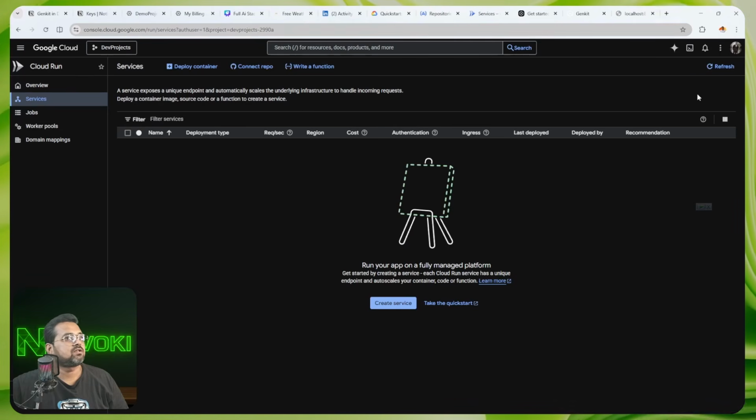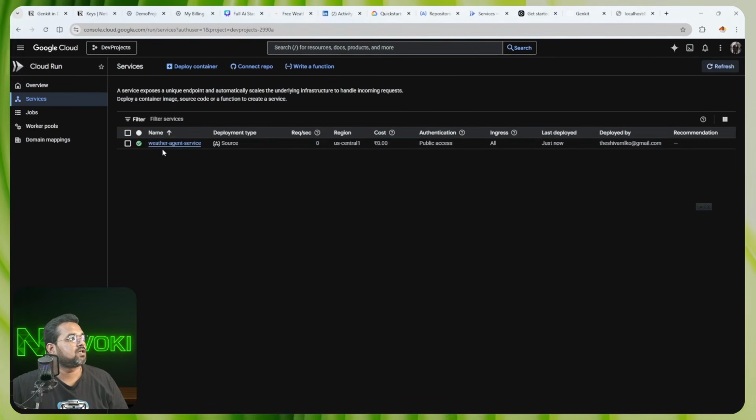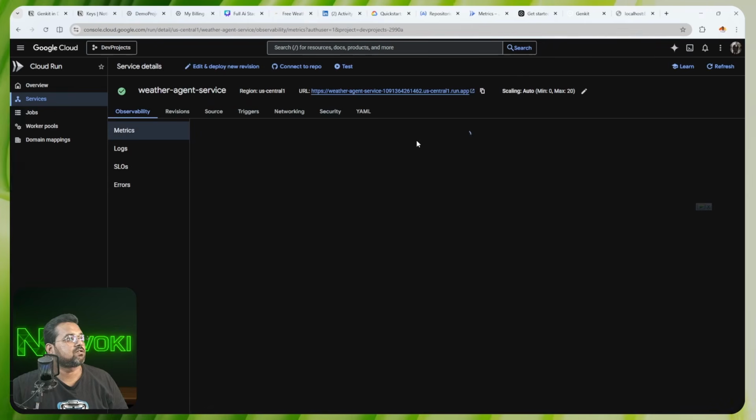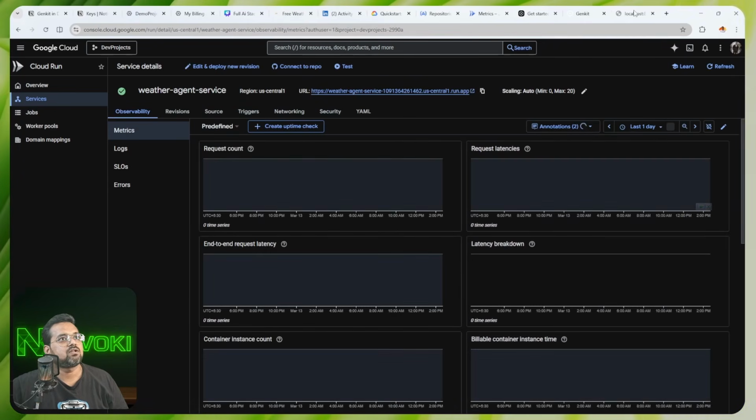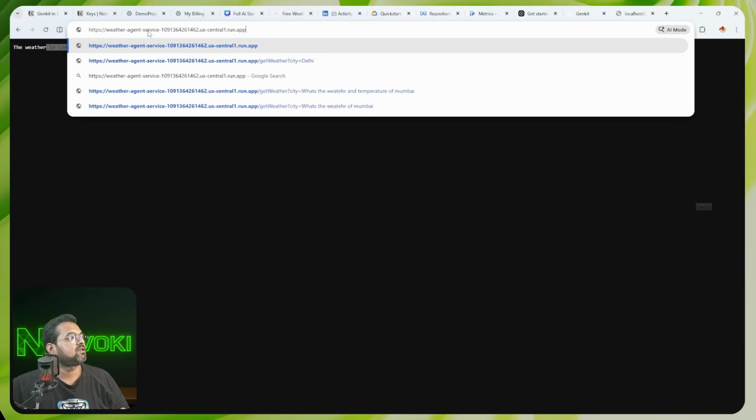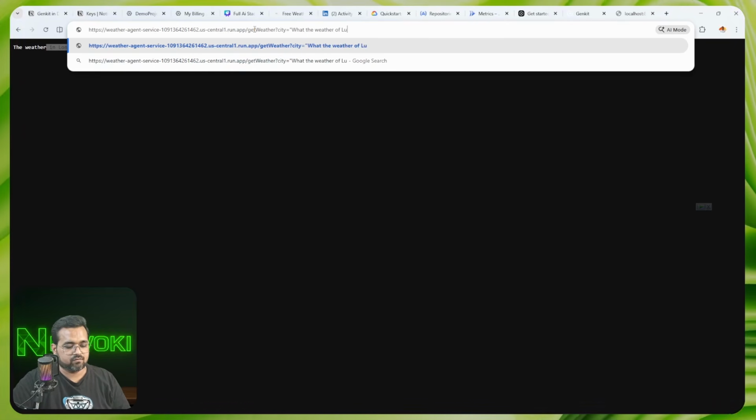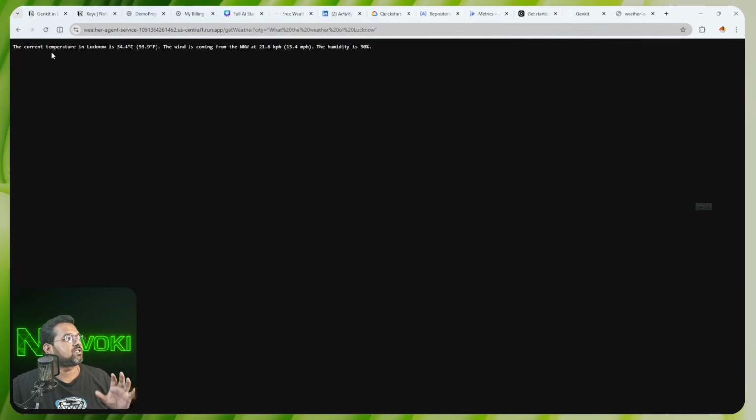Go to Google Cloud Run, click refresh here, and the weather agent service is available here. You can copy this URL, type weather-agent-service, slash get-weather. What's the weather of Lucknow? So the current temperature in Lucknow is 34 degrees. Wind is coming at 21 kilometers per hour and humidity is 30%.